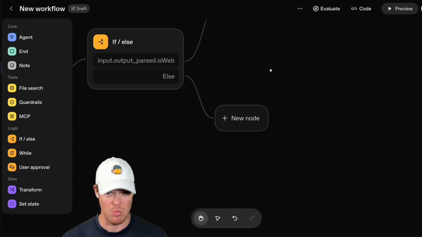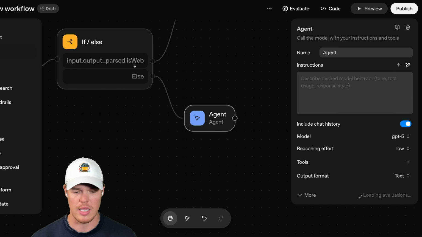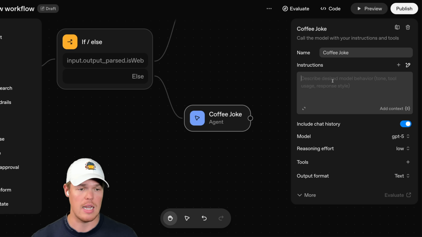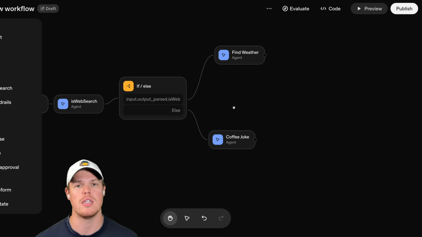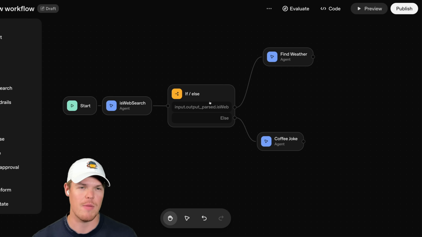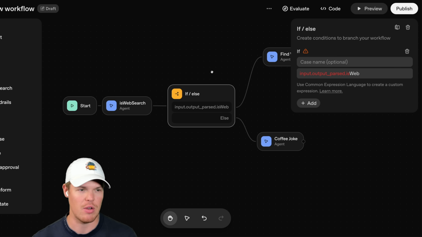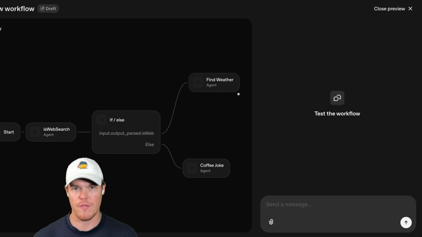And just to prove to you that it works, we're going to do another agent here. So I'm going to click agent again, and we're going to say coffee joke. And its objective is simply going to be say a coffee joke. Therefore, when I'm testing this and I'm showing you this, I'm going to do both routes, true and false, so you can see it working. Now I'm getting an error here, but I don't trust OpenAI telling me this is an error because I don't think it's an error. Therefore, let's go through the first path here.